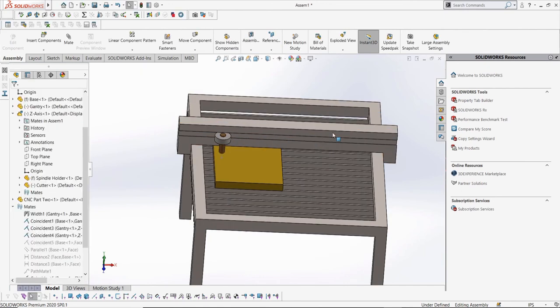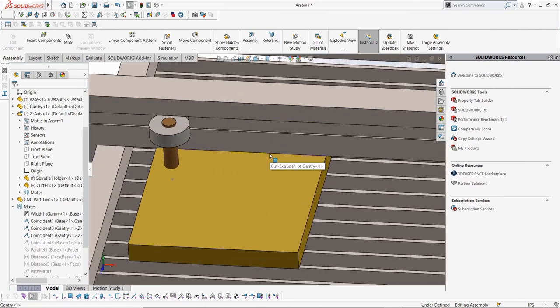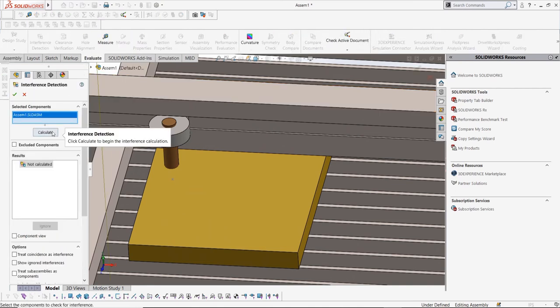Then we need to know the volume of the largest interference in our assembly. We can go to interference detection, calculate, and give our answer in inches cubed.